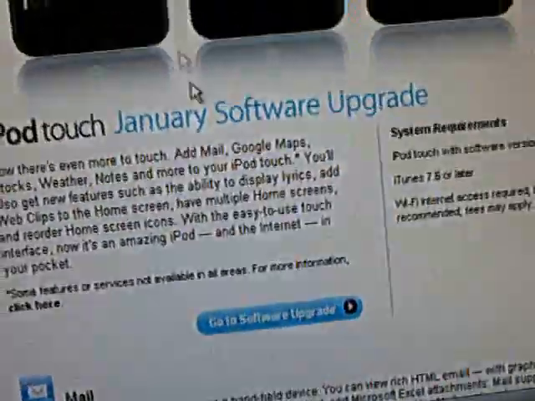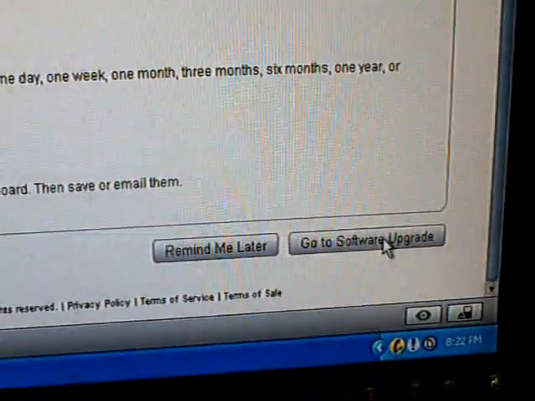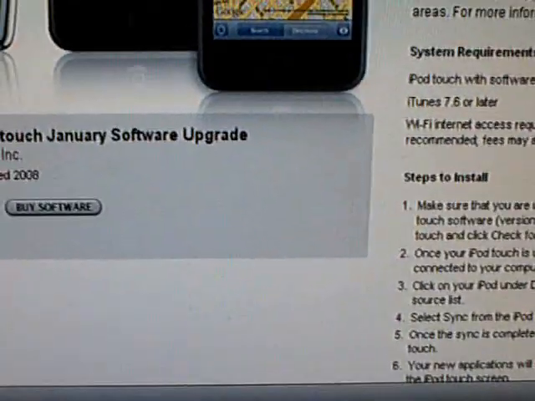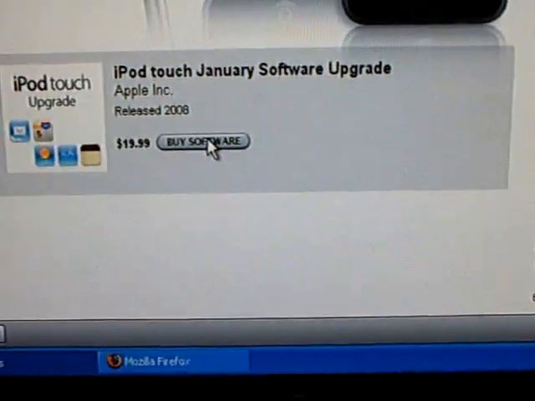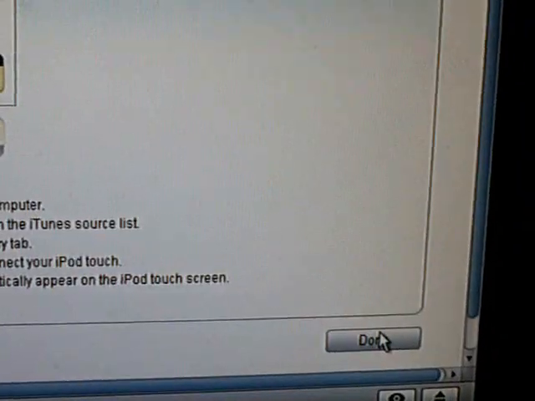Then this comes up. It's gonna ask me if I want the software upgrade. So click, go to software upgrade. Now I'm gonna click on buy. Then accept the terms, agree.